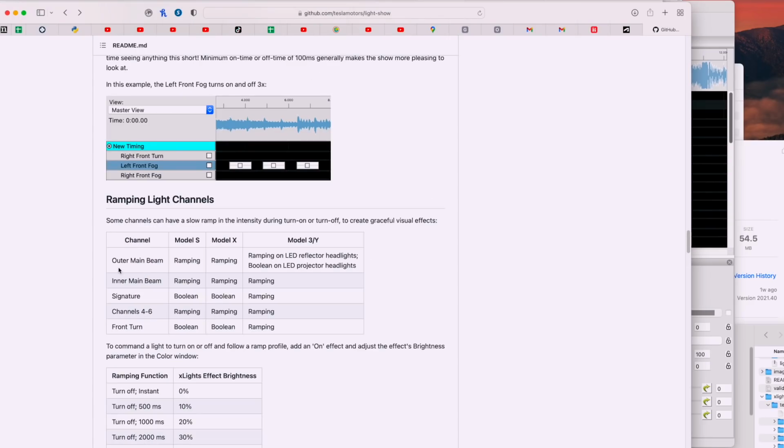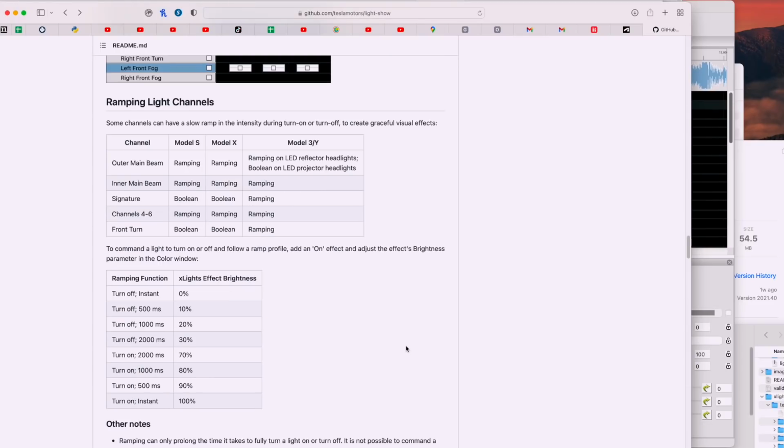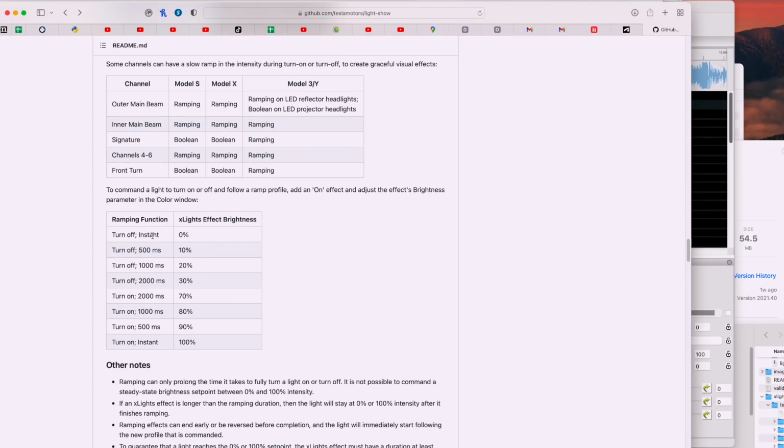So essentially, with all of these things, we can do them with the inner main beam. We can do ramping using the inner main beam. So what we need to look at here is turn off instant is 0%, turn on instant is 100%, but then these lower ones turn it off at a slower pace and the on goes on at a slower pace. So 500 milliseconds is 90%. So we want to turn on the inner main beam.